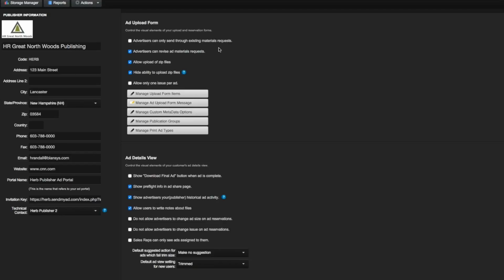All right, so the first couple here are ones that were very much like that. And one was a publisher wanted to restrict their advertisers to only upload from an existing materials request. They wanted every ad in the system to start off life as a materials request that the publisher created.